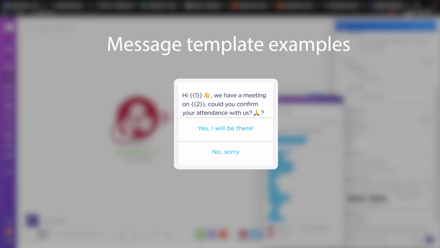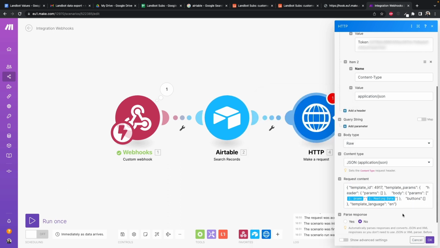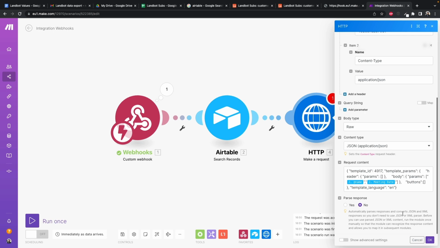In my case, I can see 2 different variables in the body. Variable 1 is the name and variable 2 is the meeting date. This template does not have variables in the header or buttons. If yours has, just do like I'm doing now with the body, but in the correct section, whether it's the header or buttons. Make sure that there are quotation marks and commas between variables. So, the request to send the WhatsApp message template is done.